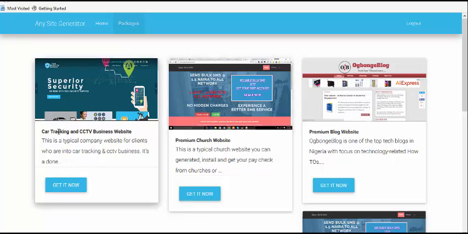If it's a digital security website you want to set up, that is, you want to set up a website for a company that sells car tracking and CCTV services, you have to click on this button titled Get It Now under this package. If it's a blog you want to design or set up for yourself, or you want to set it up for a client, you have to click on the Get It Now button under that particular package. I hope that's very clear.